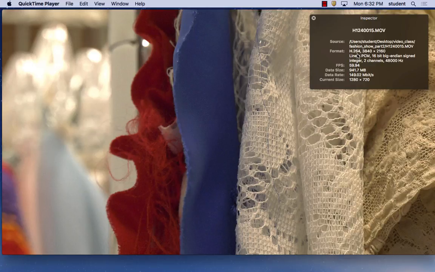H.264 is what? Why is that so common? What uses H.264? YouTube, yes. That's the YouTube format. So that camera actually shoots in the YouTube format. This is from that big camera that we've been using in class, H.264. But look at the dimensions, 3840 by 2160. So knowing that dimension, I can then go make my mat in Photoshop the right size.